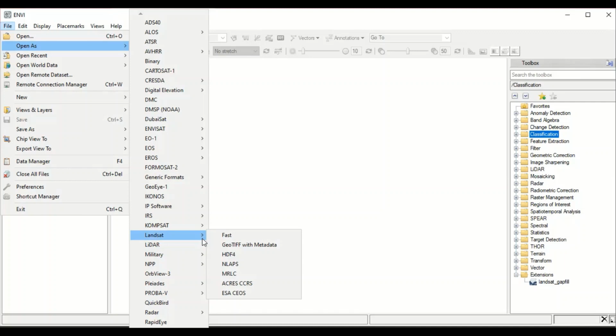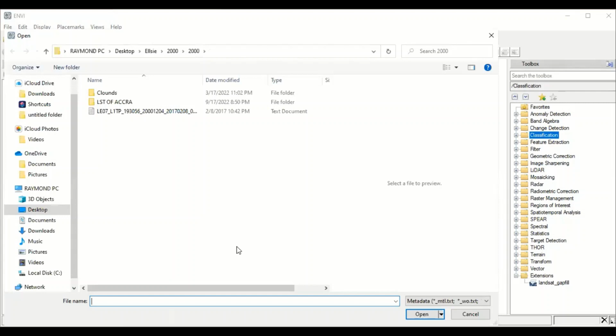So after placing your mouse on the Landsat data, then you come to the GeoTIFF with metadata. When you click on it, this contains all the data sets that are going to be found in the image. Landsat data always come in bands. So what happens is that when you select, you can start to add each of the bands. If you are doing Landsat 8, you can add from band 1 to band 8.